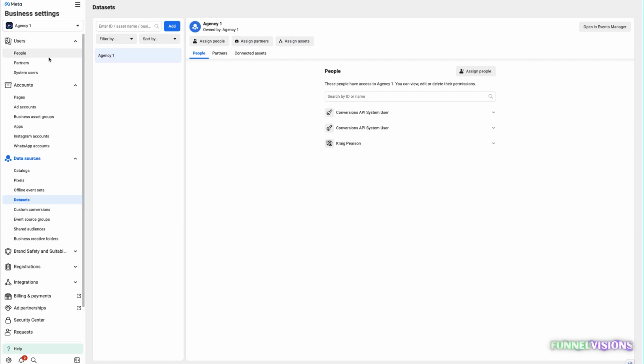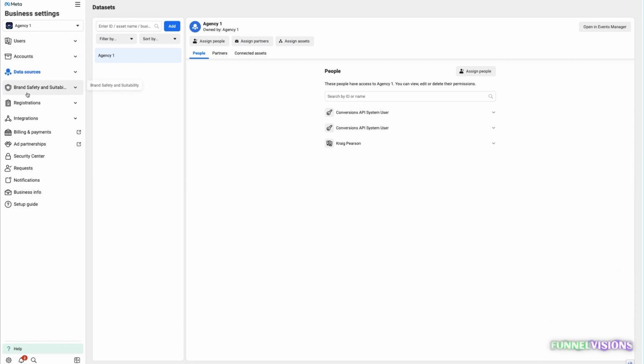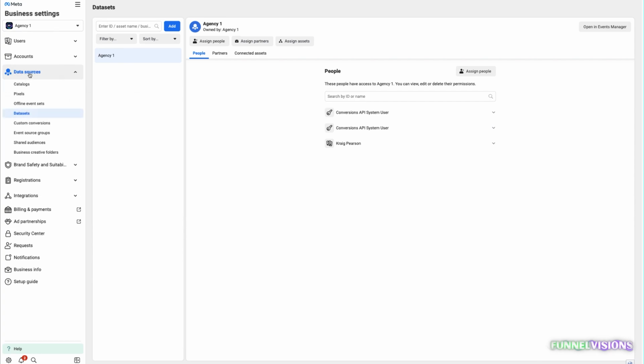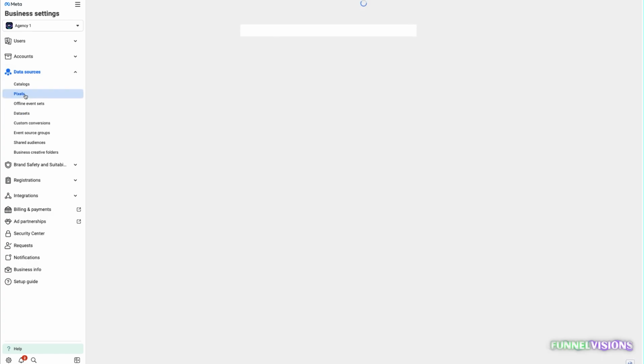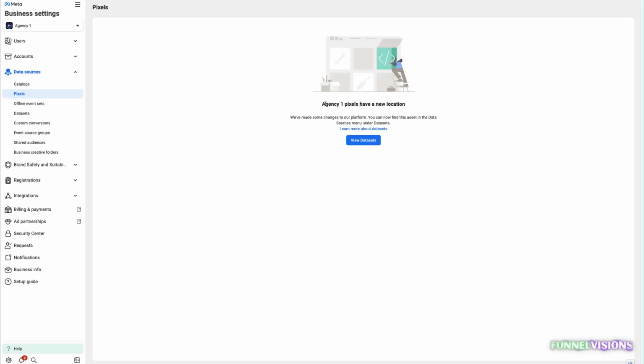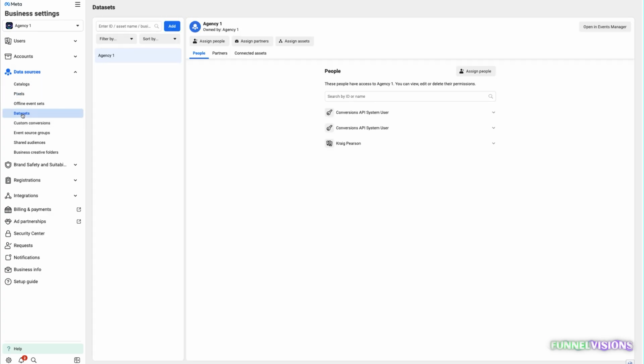So that being said, I'm going to shrink these just to show you how to find this. Once you're in your business settings, we want to go to data sources, okay? So click on data sources and pixels. If you click on pixel, you'll notice we have a new location, because we can't do that anymore because Apple got rid of that basically. So what we want to do is go to data sets, okay?